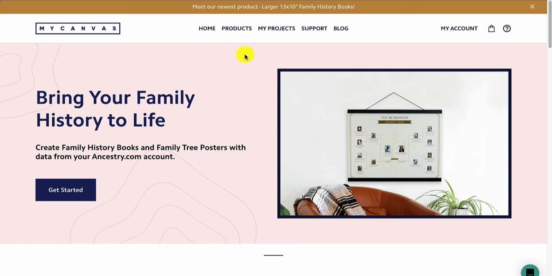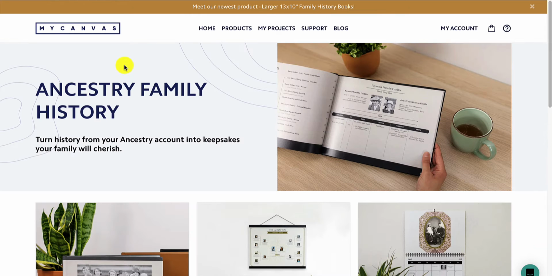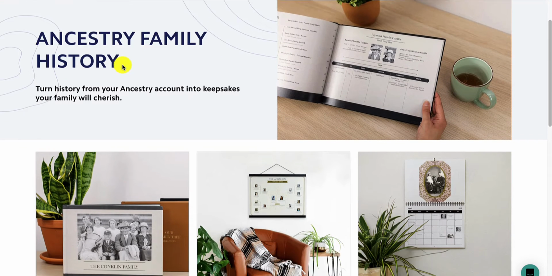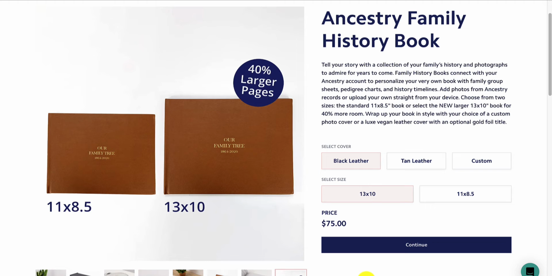Head to the Products section at mycanvas.com and select Ancestry Family History. Then, scroll down and select Ancestry Family History Book. Here, you can choose between two sizes of books: the standard 11 by 8.5 inch book or the larger 13 by 10 inch book, which offers 40% more room on every page.